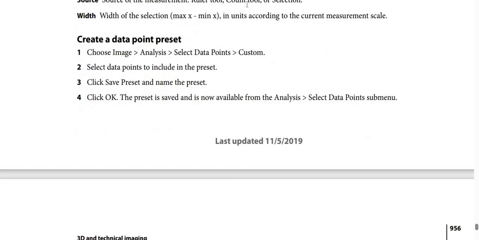How to create a data point preset? We have steps. Step number 1. You should choose Image firstly, then select Analysis, then select Data Points, then select Custom. Step number 2. You should select data points to include in the preset. Step number 3. Click Save Preset and name the preset. Step number 4. Click OK to execute, and the preset is saved actually, and is now available from the Analysis, then Data Points submenu.